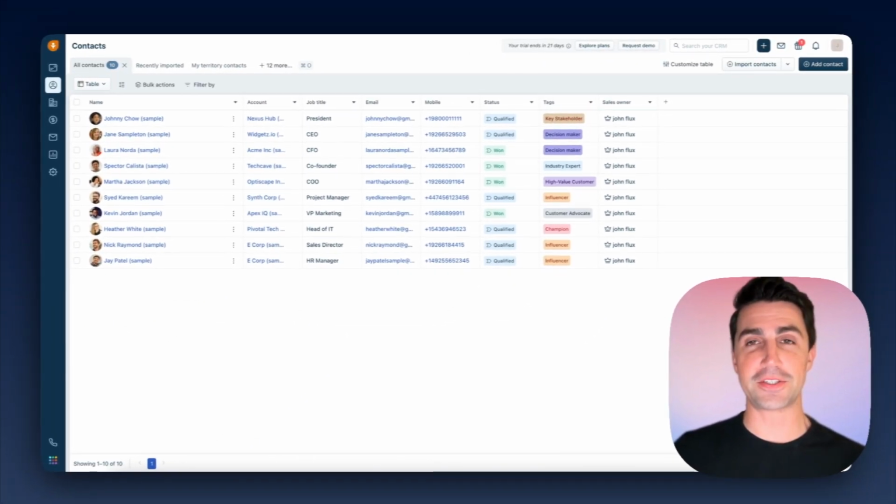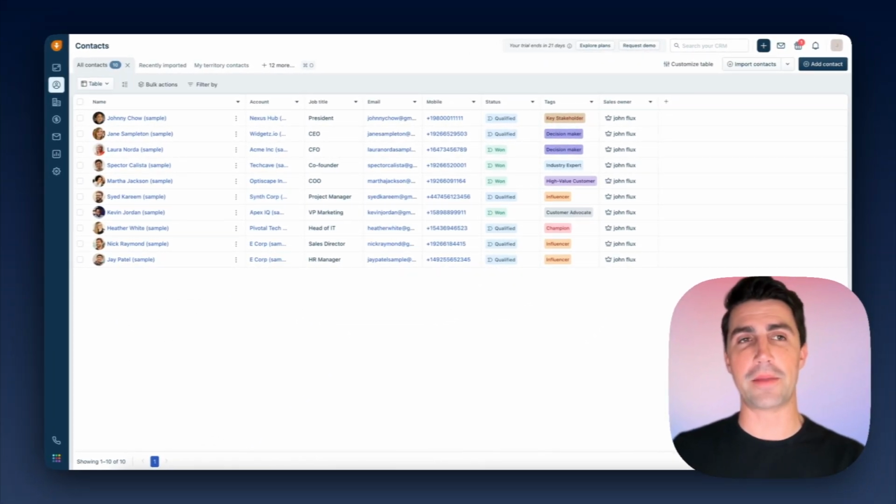So that's my review of Freshsales. When it comes down to it, it is a good CRM. It's similar to the other CRMs on the market. It has email automation. It has contacts, accounts, and deals, the standard stuff. Would I say it's better than the other tools in the market? I'd say it's very similar.